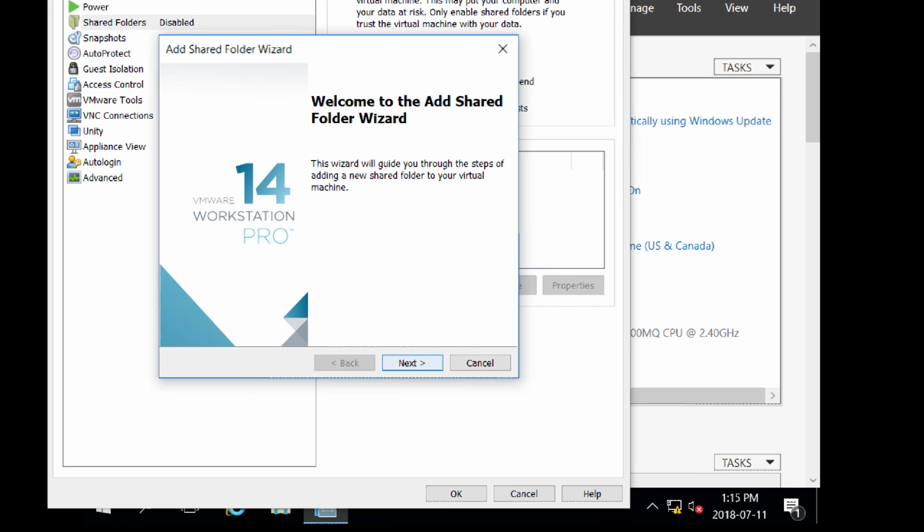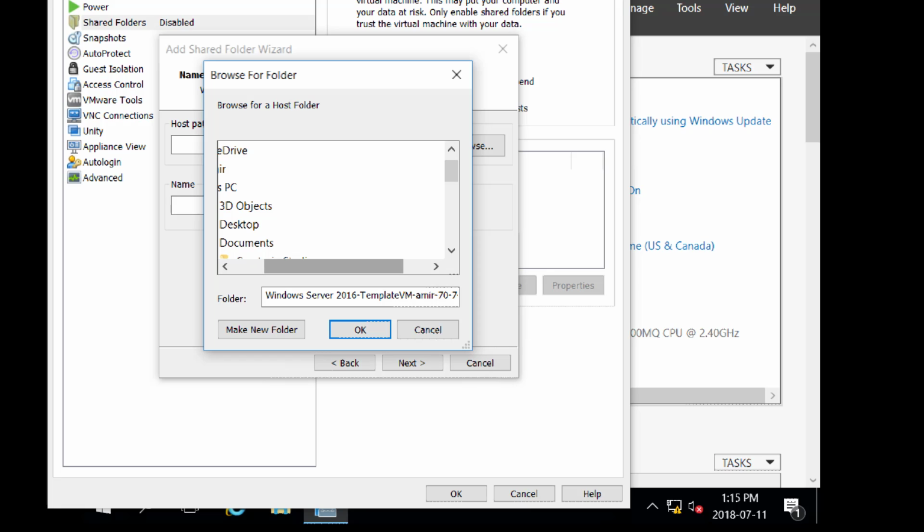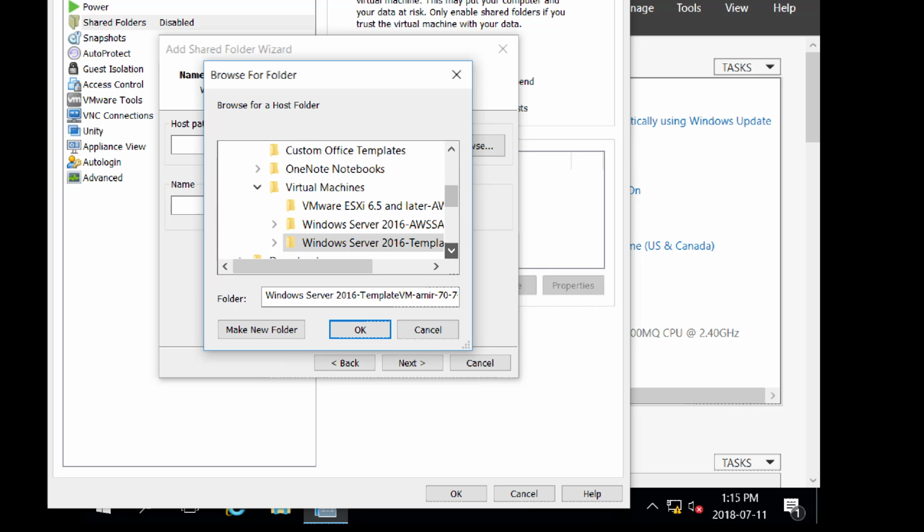And what we're doing here is, let's click next, and when we click browse, it's gonna show us the physical desktop folder structure and whatever folder you want to map to this virtual machine. It's gonna map that. So I'm just gonna click browse here, and now what it's showing is the physical desktop, the host operating system's folder structure. It is showing which folder from the host you want to map.